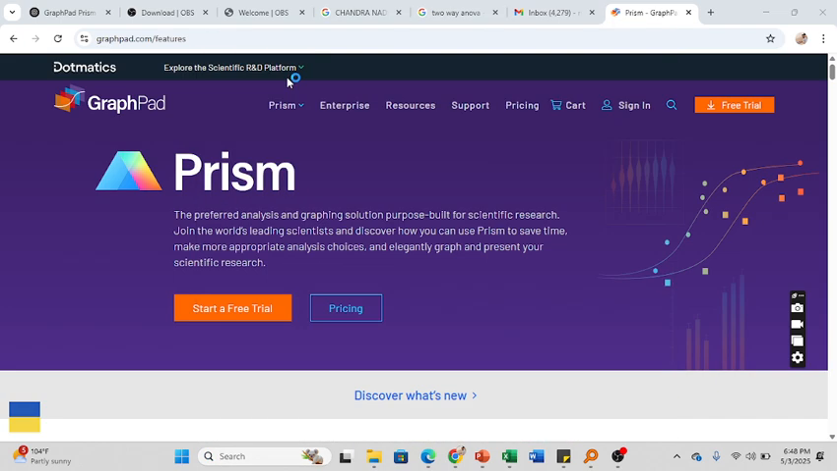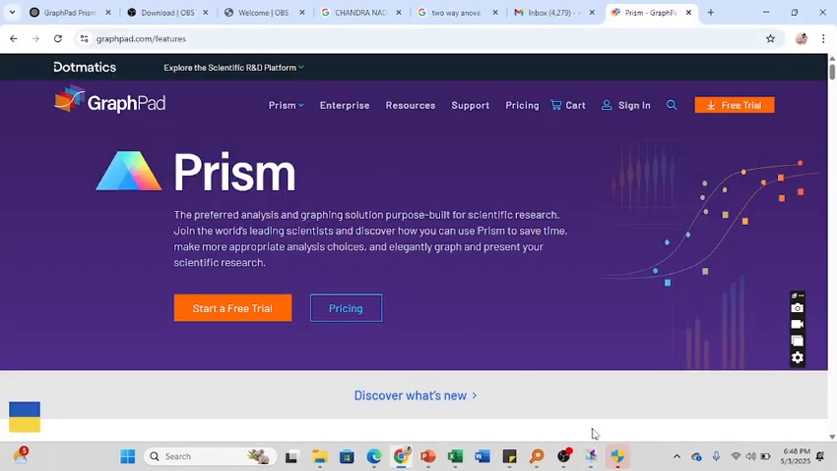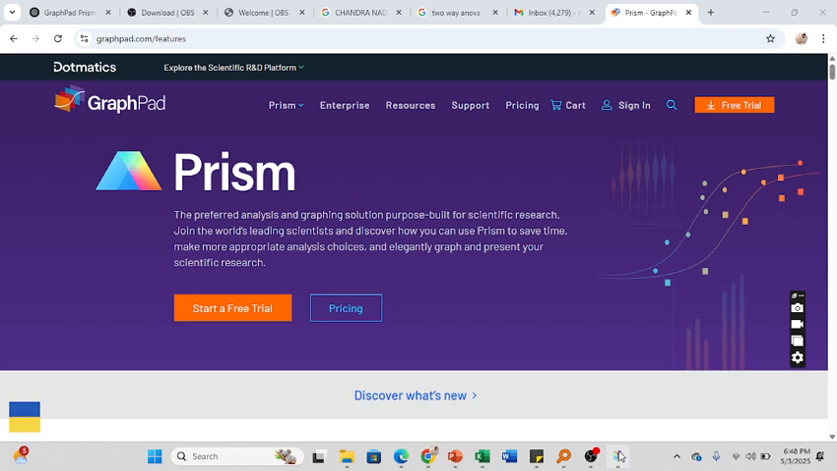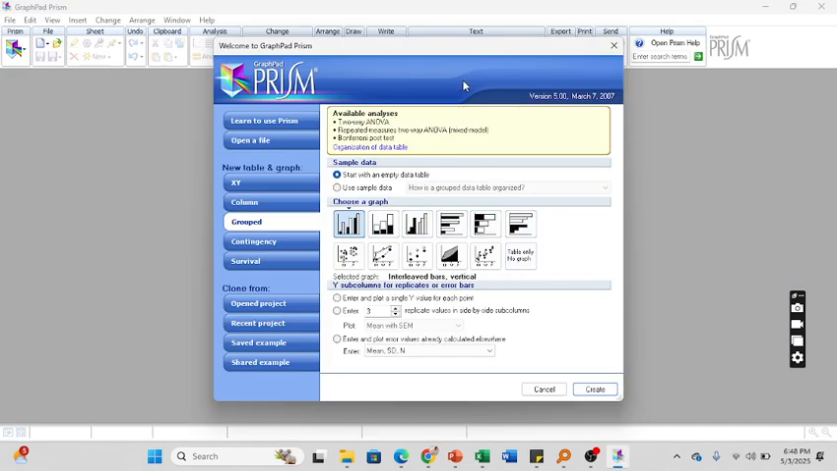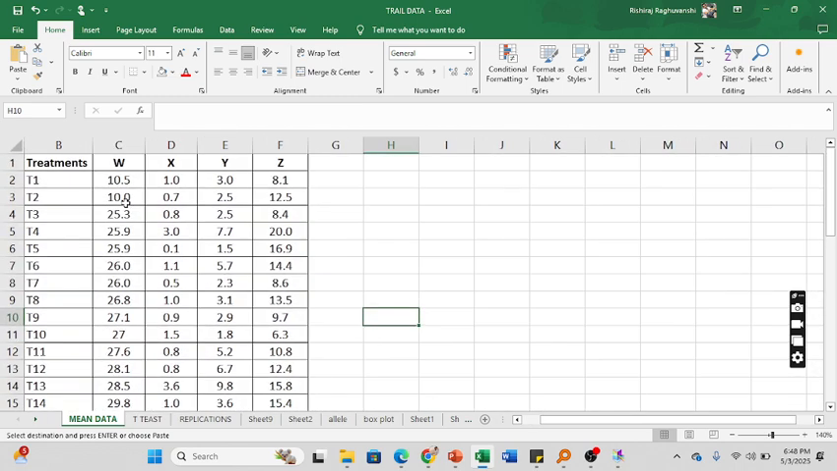So I have GraphPad Prism 5. This is the user interface. Yeah, so this is our GraphPad Prism. First we'll see what kind of data we have. So I'll show you the data. This is our data. I think it is visible.